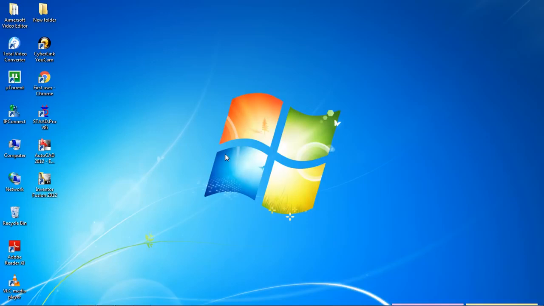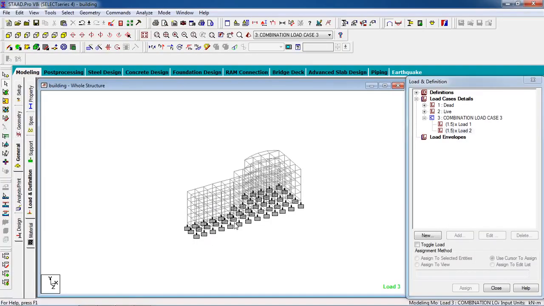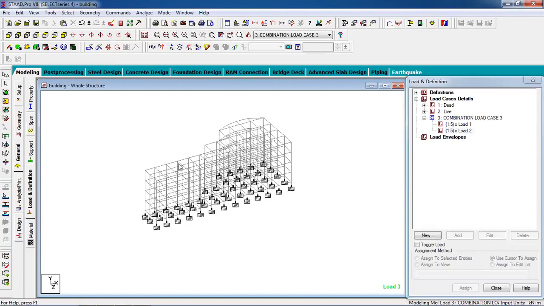Today we are going to design a 5-story building which I have analyzed in the previous session. Okay, so let's begin. Here is the analyze part or modeling.